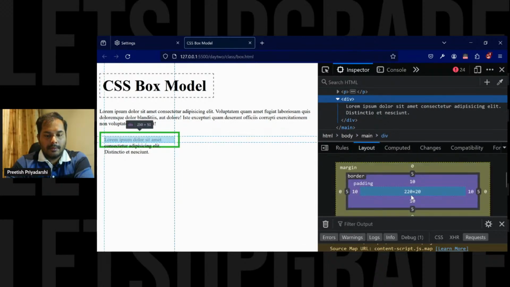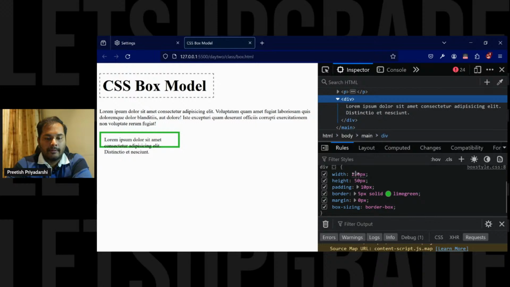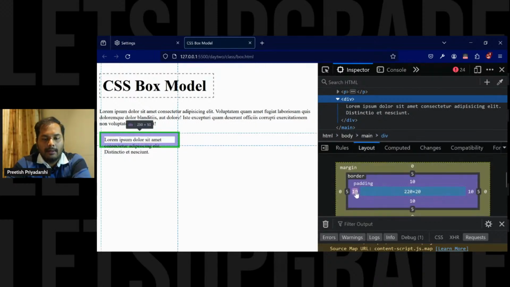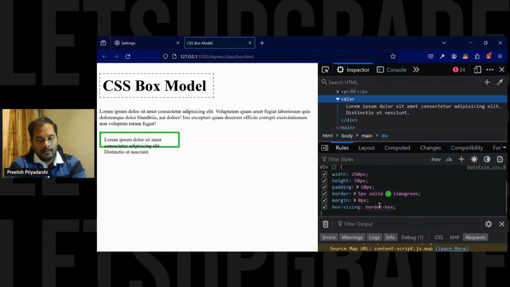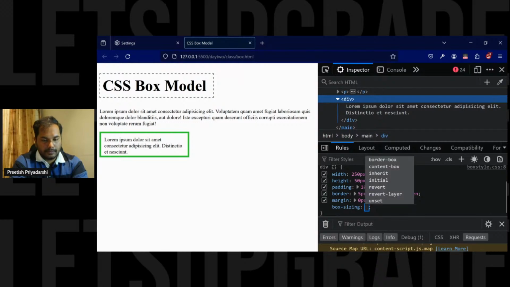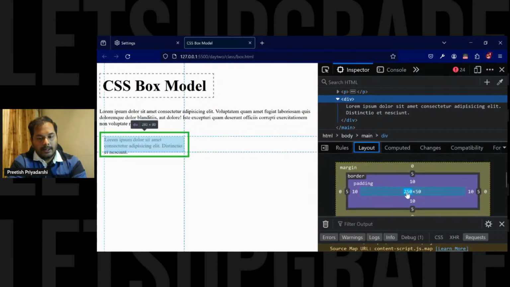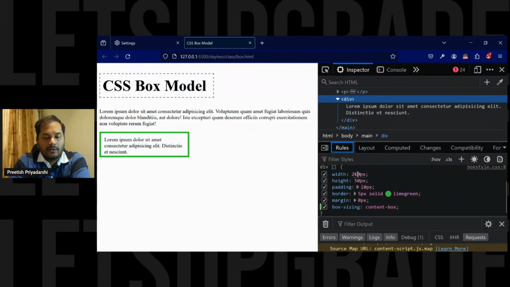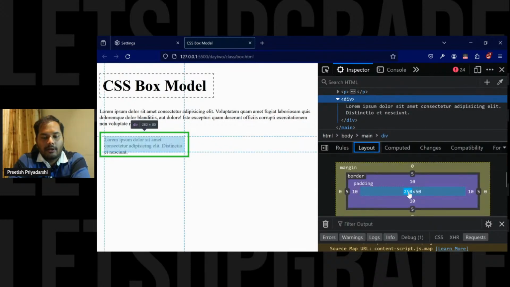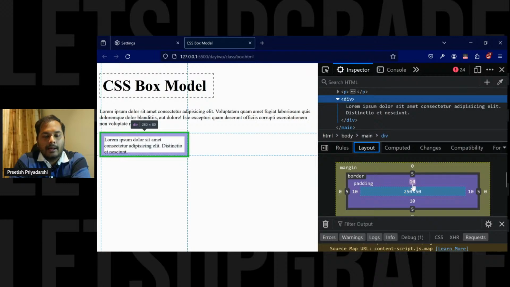If it is border box, and the rule we have set is 250, you can see the width of the div is 250. Now you can see 220 plus 10 plus 10, that is 20, plus 5 plus 5, that is 10. So the total becomes 250 width. But if we change this rule from border box to content box and save it, now you can see the difference in the layout. The total width of the div is 250, the layout content width becomes 250, which is excluding the padding and the border.